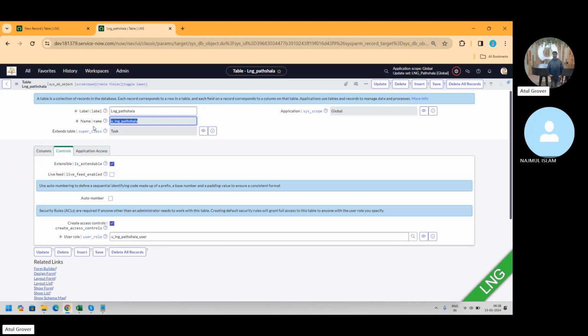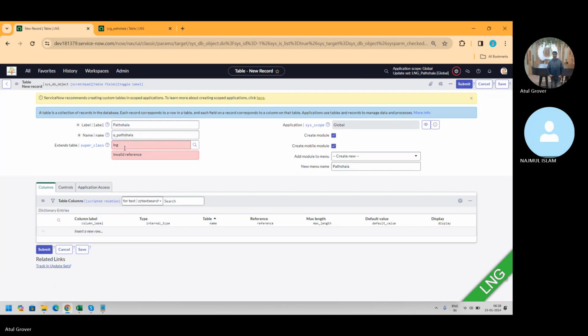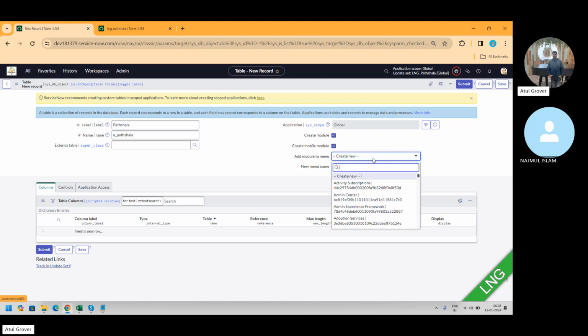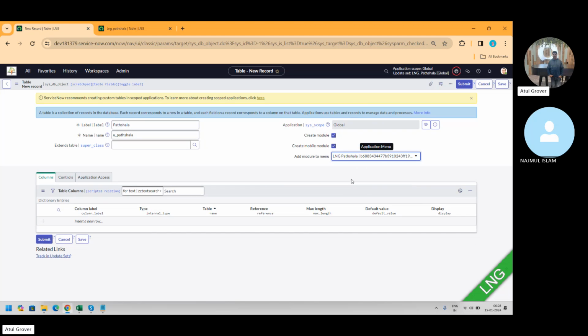Okay, so now let's come back here, and let's say I don't want to extend anything. I'll keep it like this and create menu. I said no, I want to use LNG Pathshala as a menu and you can put that under, meaning don't create anything new for this table. I am happy to use the existing menu only. Now I click on save.